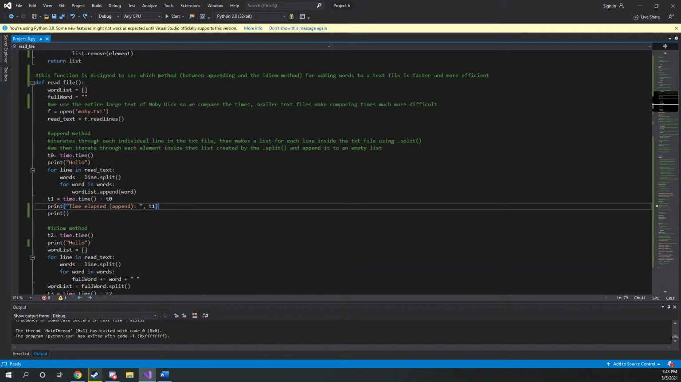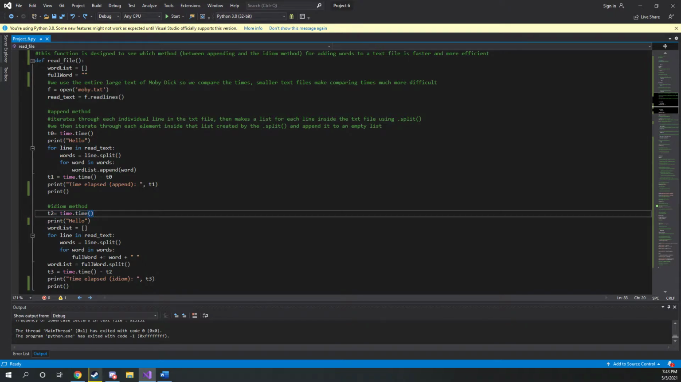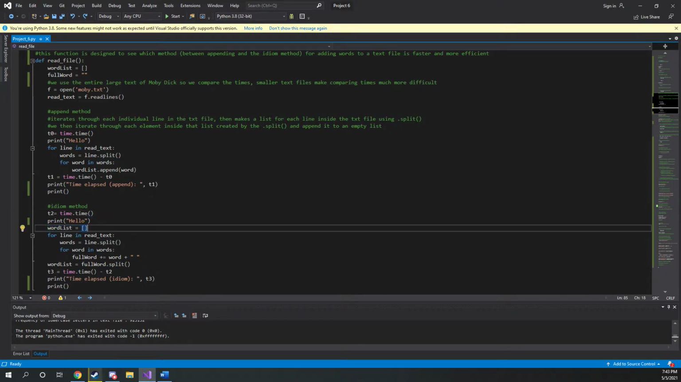And then now we have the idiom method, and we do the same thing where we want to check how long it takes for this to execute. So we make t2 equal to time.time, and our word list, we're just emptying it out again, because it had some words in there earlier, now we want to empty it out this time.